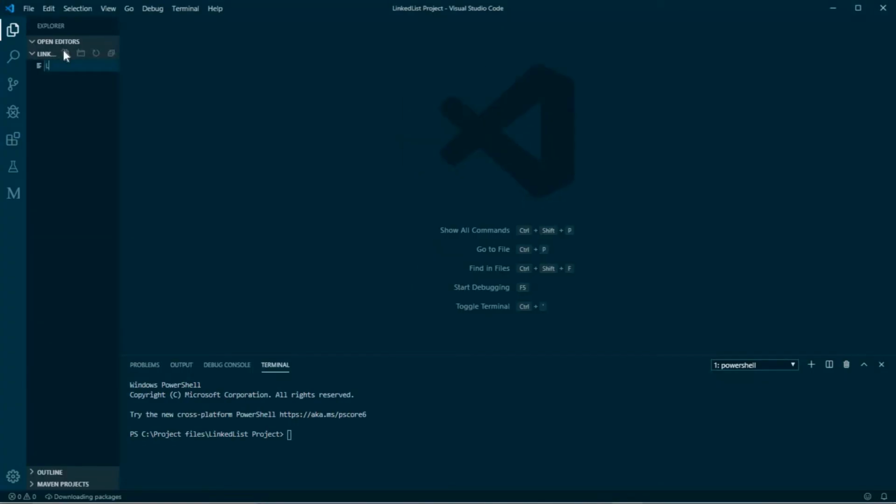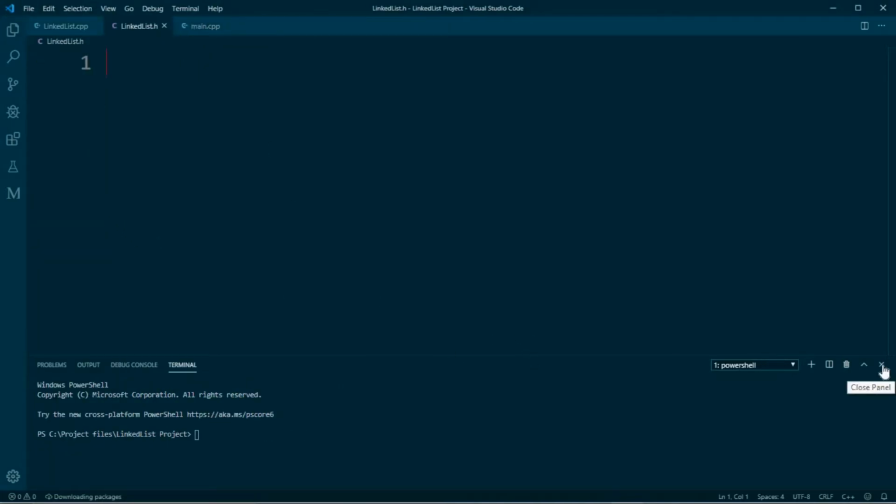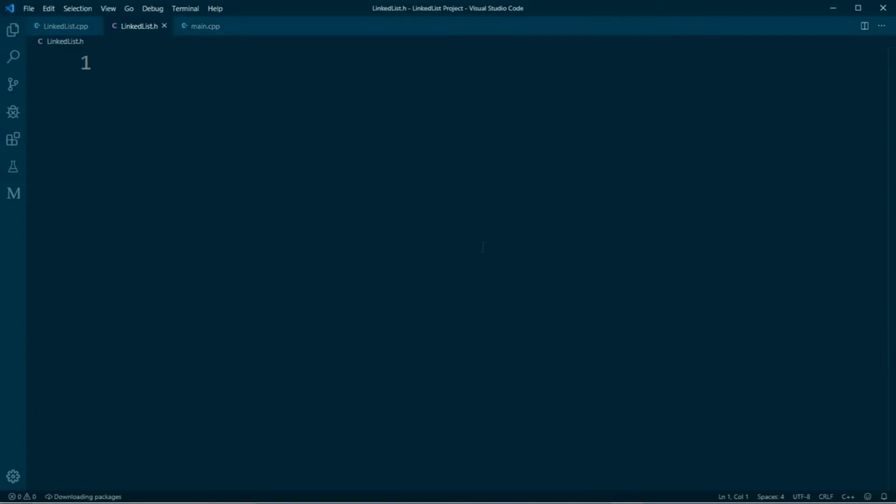For the project setup, I'll be using VS Code, and for this project we only need 3 files: the linklist.cpp file, the linklist.h file, and the main.cpp file. The linklist.h file will be our header file where we will define the linked list class and the function prototypes for that class. And you can use any text editor that you're comfortable with, but for this project we'll be using VS Code.